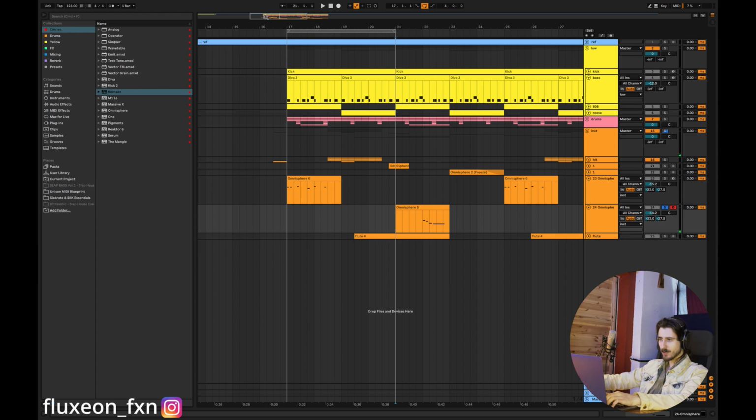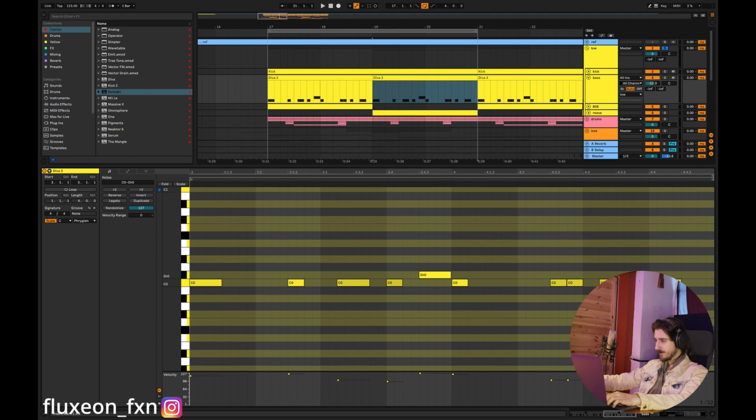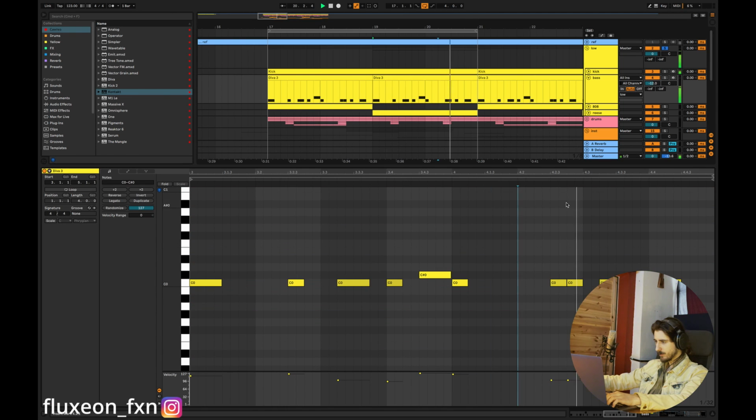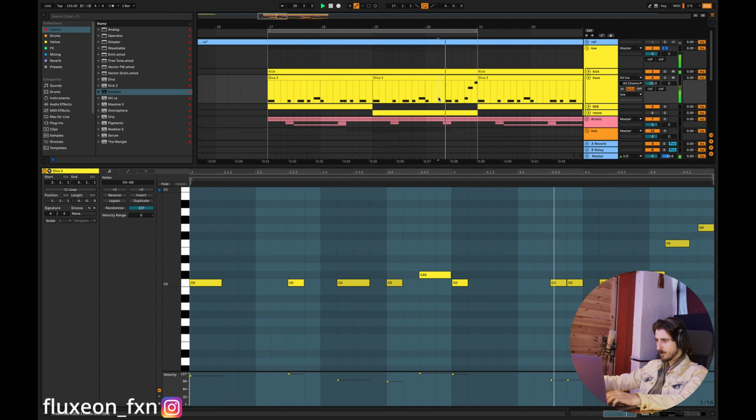And same with the bass, we can add some variations. So for example, guys, let's tweak the bass a little. Maybe add some variation at the end, like here. Maybe we could do something like that, but just a bit slower. Yeah, sounds kind of cool. Yeah, it works.